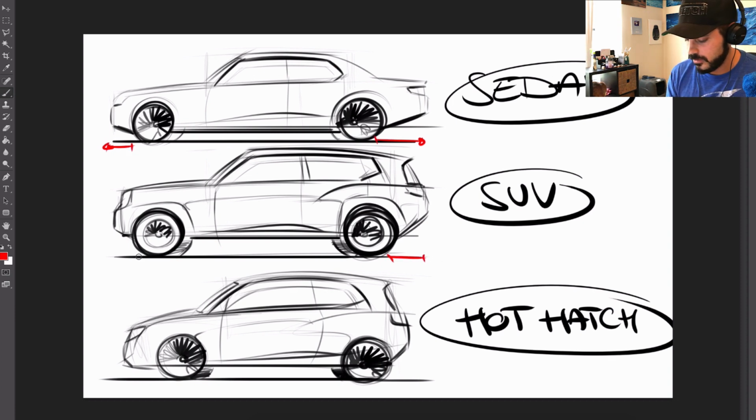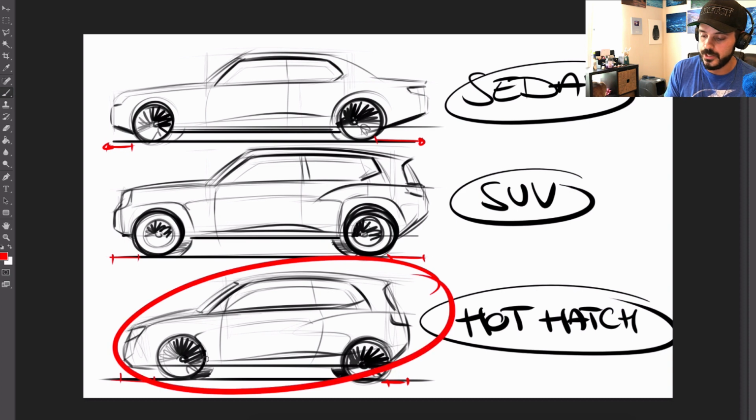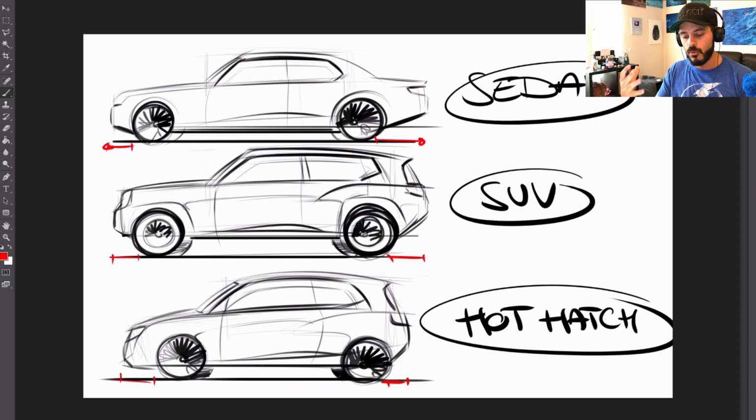We have the same distance here, overhang front and back on the SUV, and we have a tiny overhang on the back of the hot hatch, and a bit of a longer overhang in the front. The only car type that can get away with a shorter overhang in the rear are hot hatches, because that's the way the format works. You have the front engine, you try to cut the size of the car so you make it shorter, and the only place to take away from the length is obviously the rear, because you can't do it in the front because the engine is there.